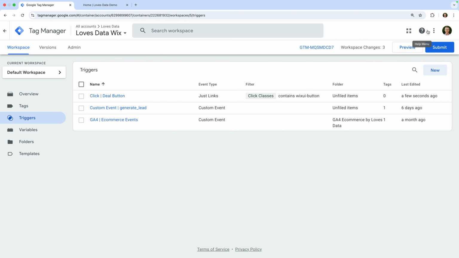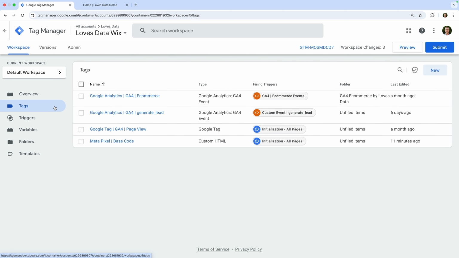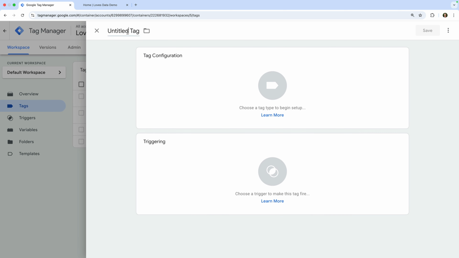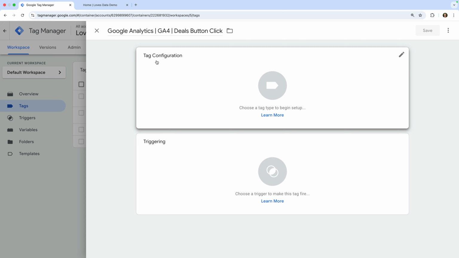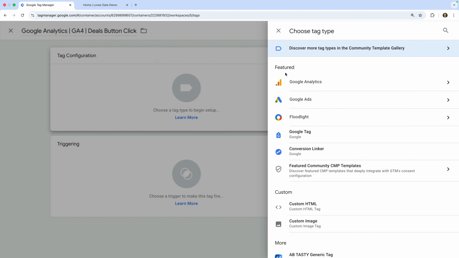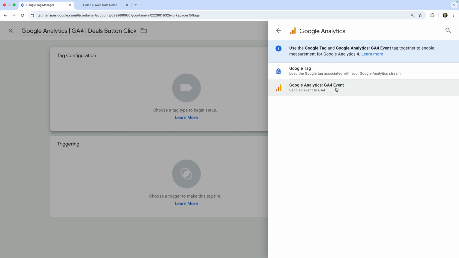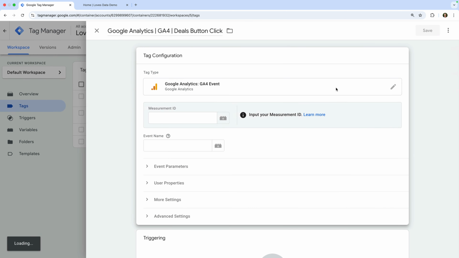Next, we need to create a tag to send an event to GA4. To do this, let's navigate to Tags, and let's click New to create a new tag. Let's name the tag Google Analytics GA4 Deals Button Click. And let's select Tag Configuration. Choose Google Analytics, and select GA4 Event as the tag type. Now let's select our measurement ID variable.